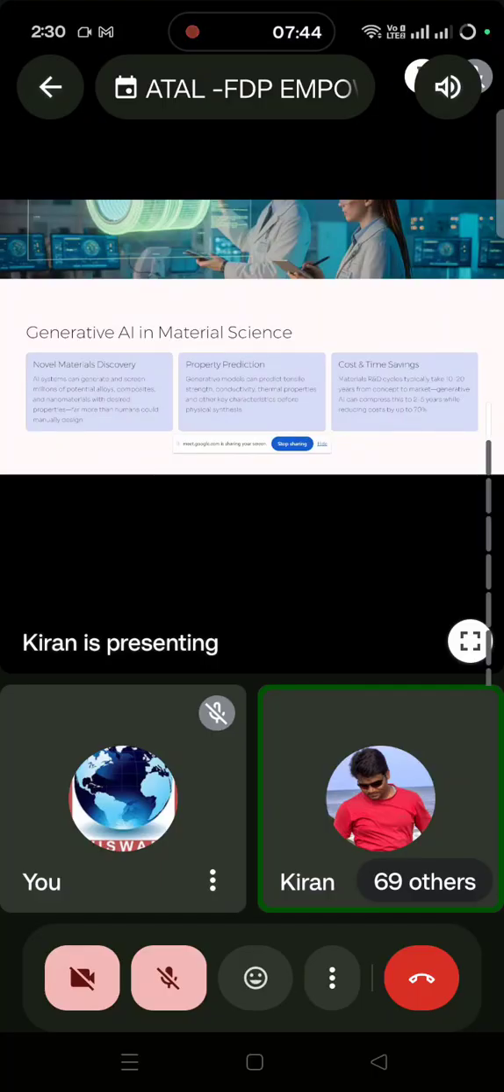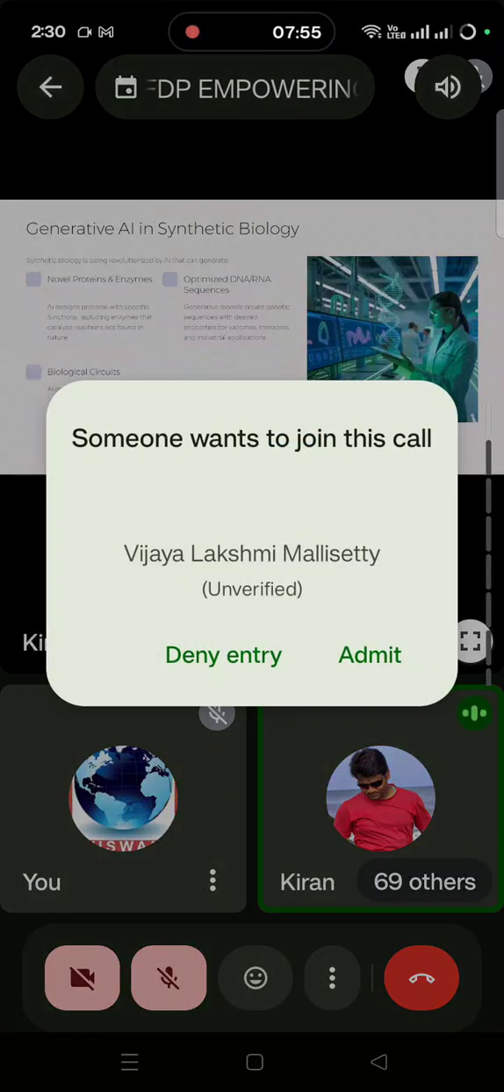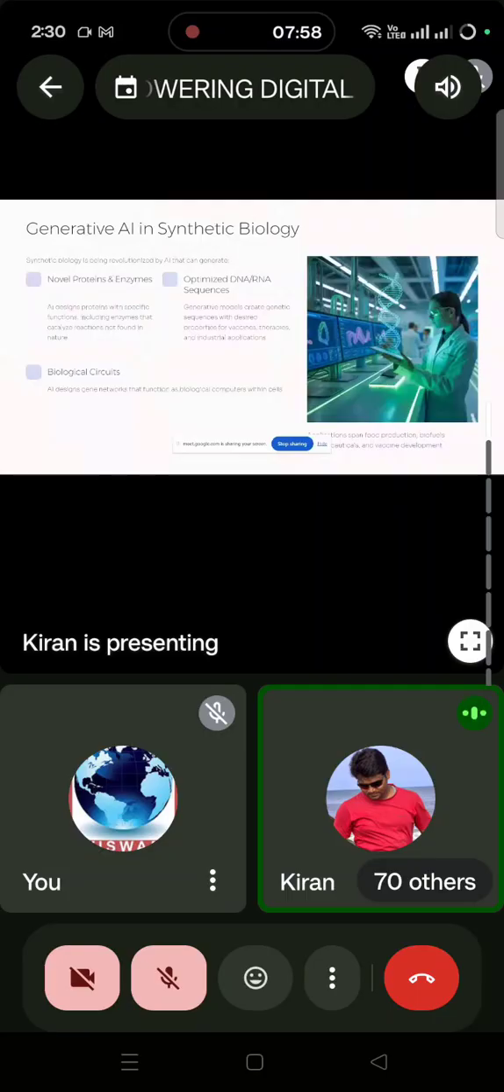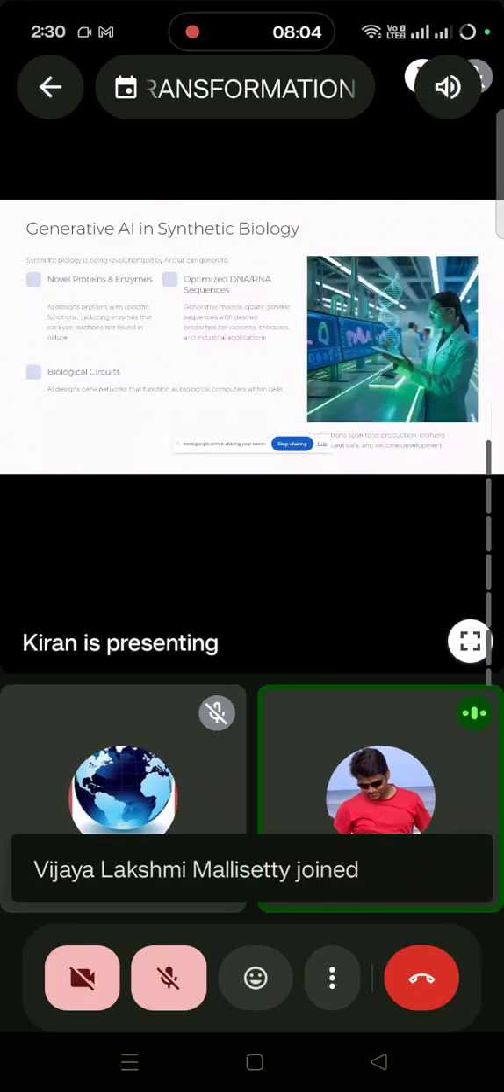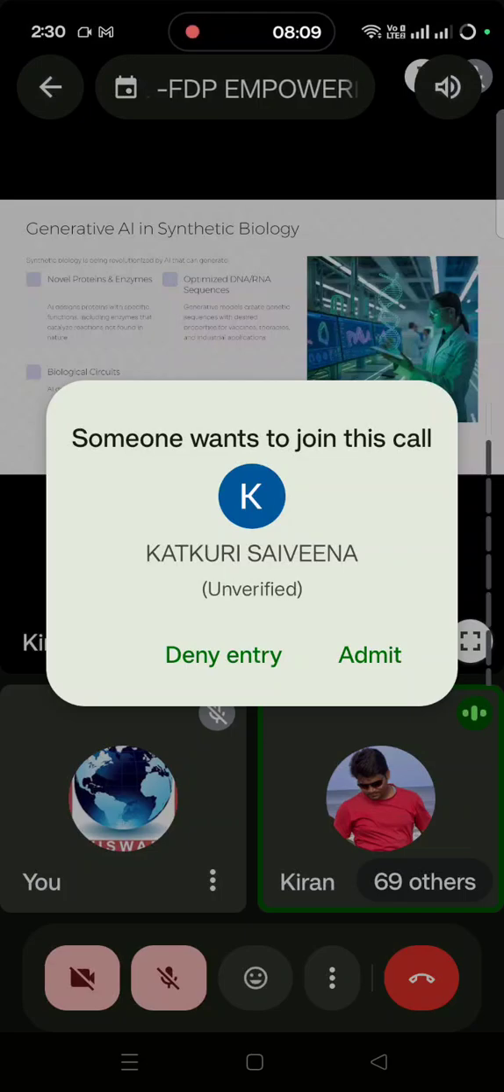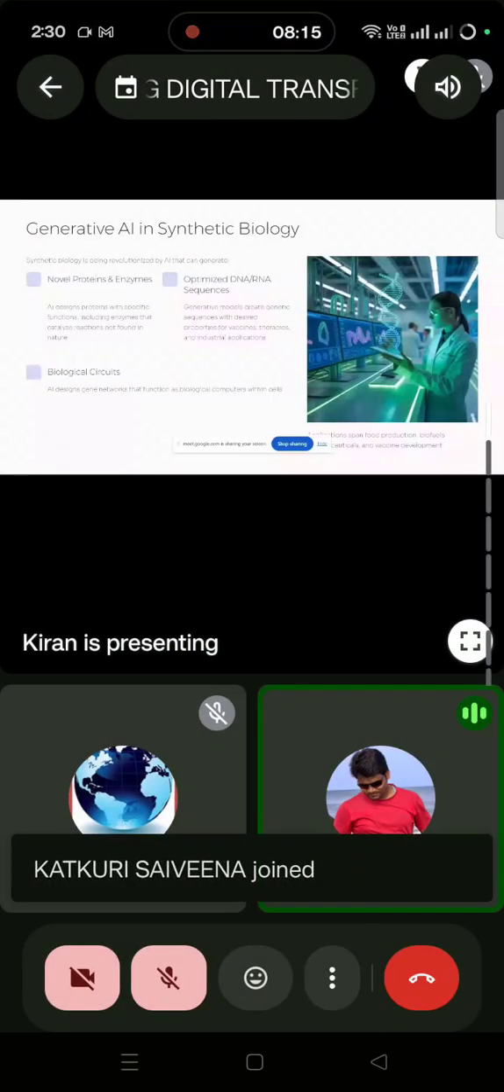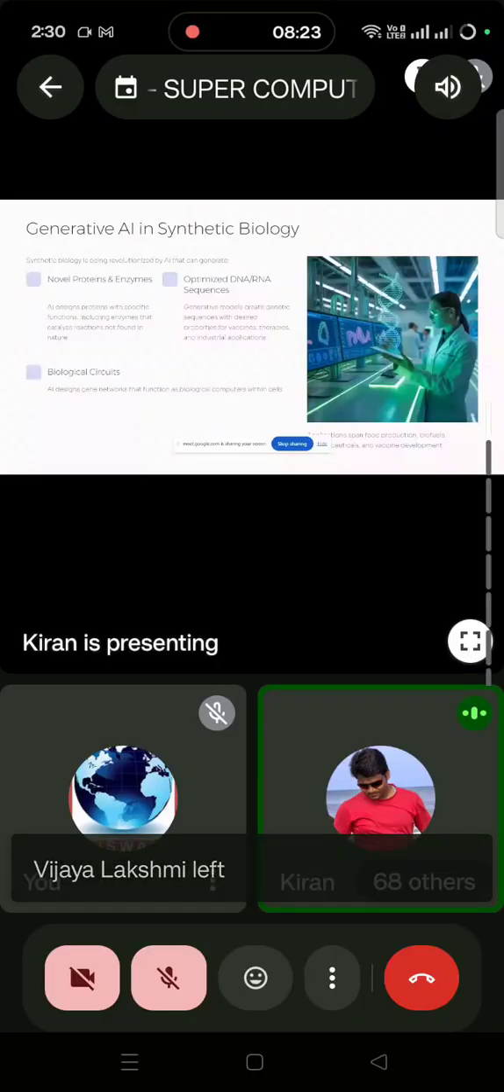Right. We'll talk about synthetic biology, generative AI and synthetic biology. In biology, AI is helping scientists design entirely new proteins, novel proteins and enzymes, with custom functions, including enzymes that catalyze reactions not found in nature, that don't exist in nature currently. That's what AI is doing there. You can also create optimized DNA or RNA sequences for usage in vaccine therapies and industrial applications. So that has also started.